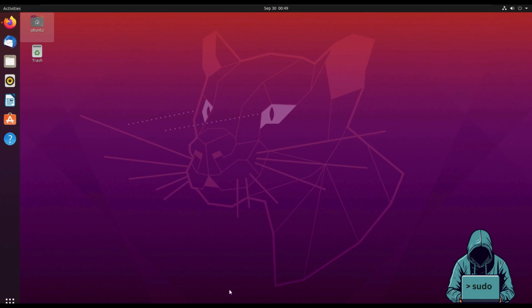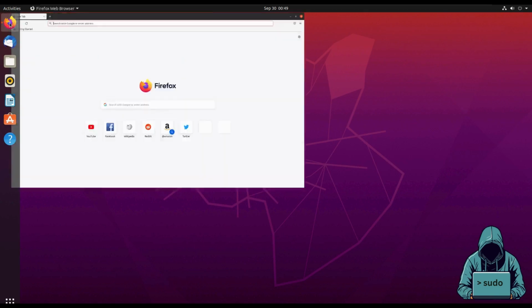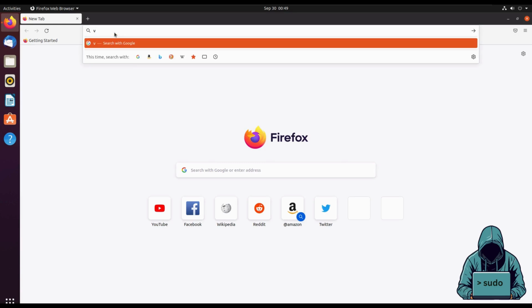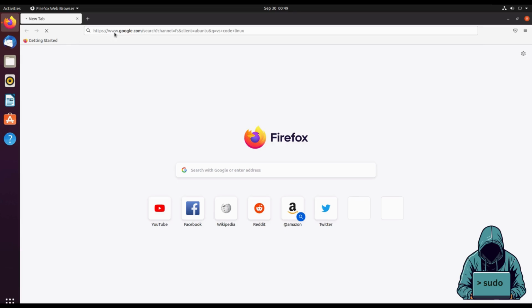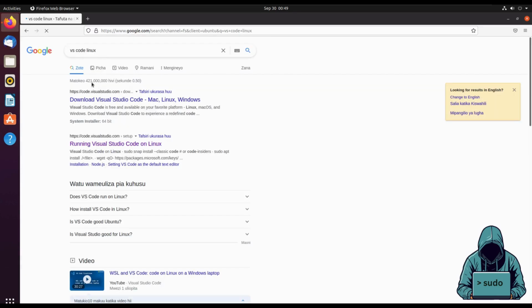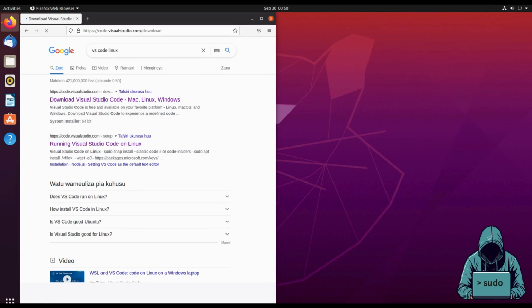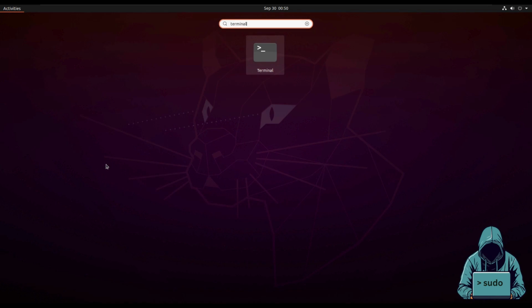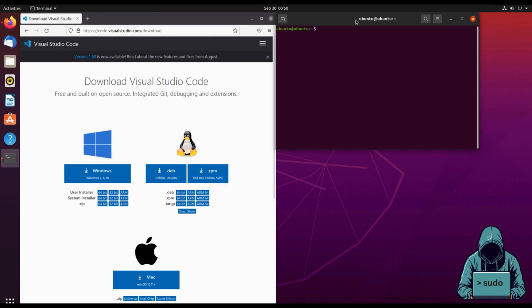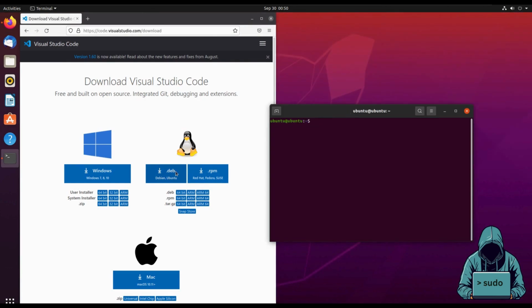Welcome guys. Today we are going to install Visual Studio Code in Ubuntu, and we'll start by opening our browser and searching for VS Code or Visual Studio Code, and we'll see some links. So we'll go to the first link, which is for the website download page for Visual Studio Code, and then we will see the downloads for different operating systems. And then we can also open the terminal for Ubuntu. So we are going to use the terminal to install our software.